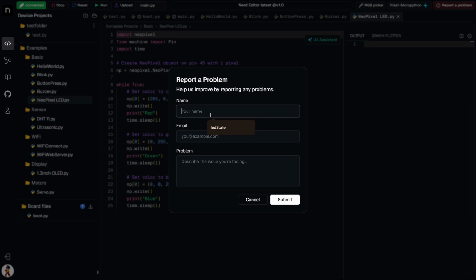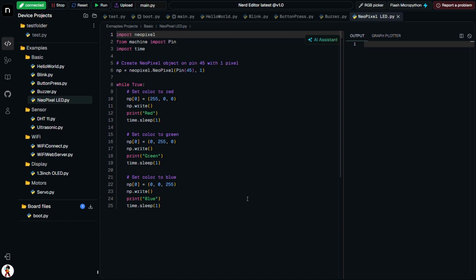You can use your email ID and describe the problem that you're facing while using this NerdEditor. This is used to make sure that from our side, everything is working perfectly, because there might be some bugs you experience when you're working with your Atom S3 and the NerdEditor. Once you see there is some problem, you just have to report it, and we'll work on that particular problem and solve it, so that you will get a better user experience. This is the main use of the report a problem button.